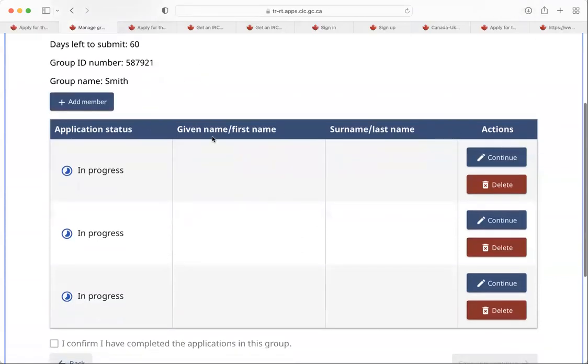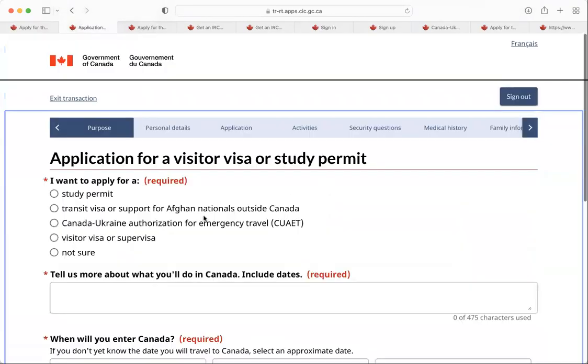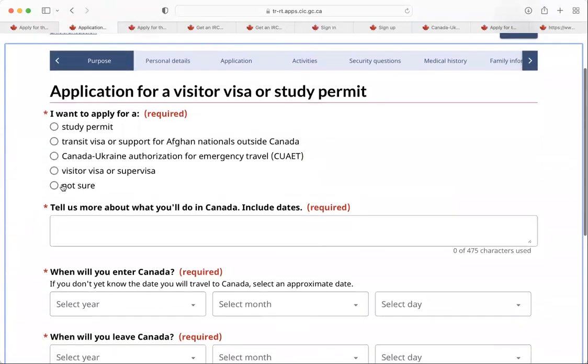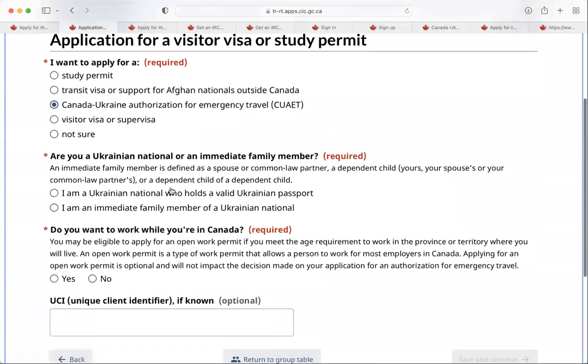And then once you add enough members, you will complete questions for each member separately. So we'll just start with the first one. This is the first set of questions you get. And here we're talking about this new program. So I'm going to select Canada-Ukraine Authorization for Emergency Travel. It's asking if you're a Ukrainian national or immediate family member of a Ukrainian national.